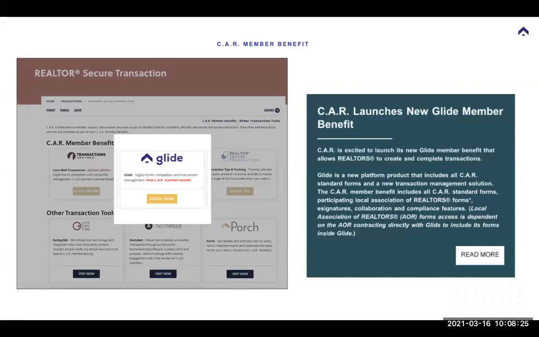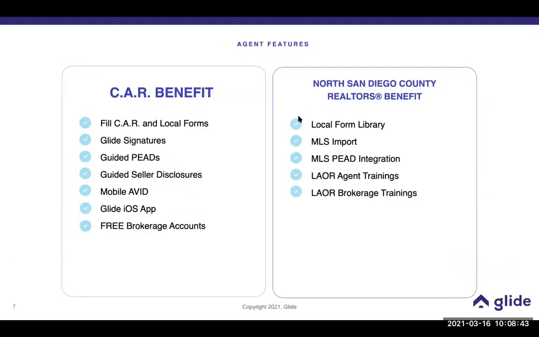You can access Glide by going to the C.A.R. website through the Realtor Secure Transaction Portal, as you can see on the left screenshot right here, or you can go directly to glide.com. And when we jump into the live environment here in just a couple minutes, I will be showing you both of those things. So here is what you get as a C.A.R. benefit and as your local association benefit as well.